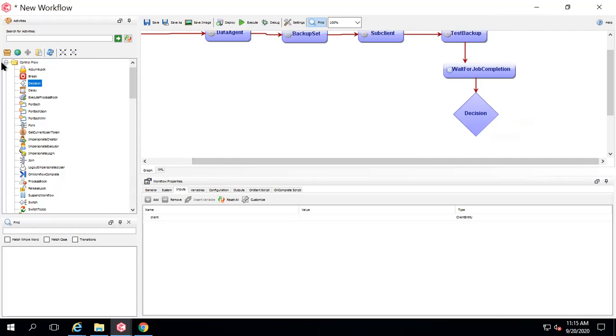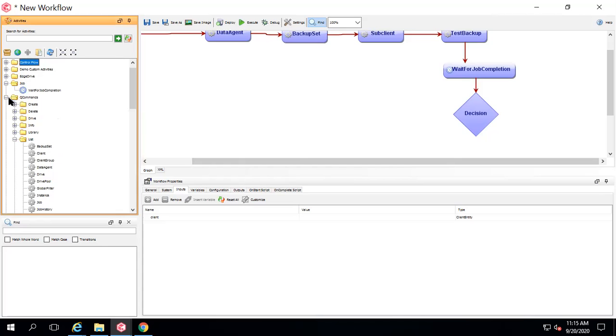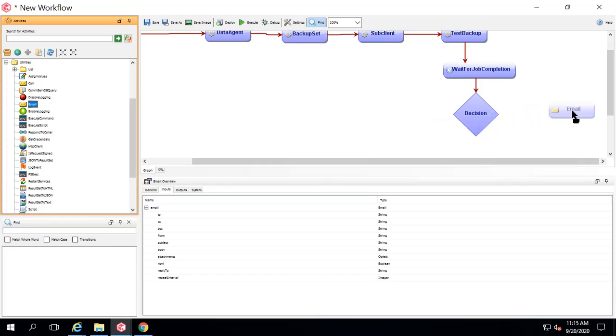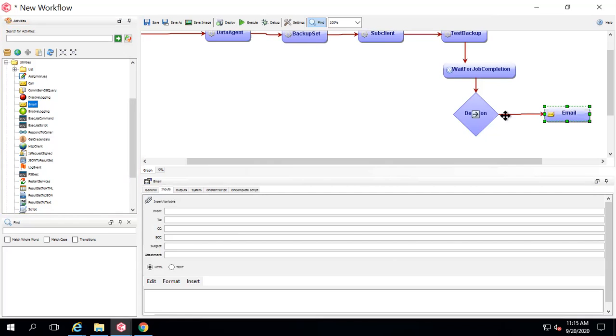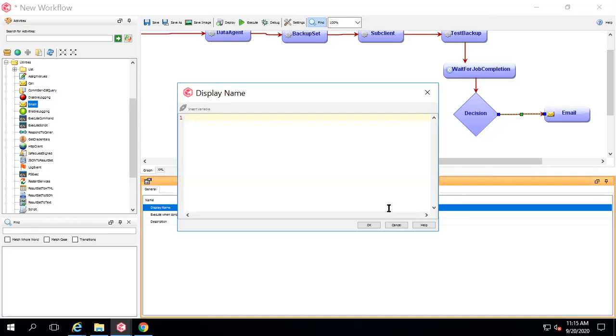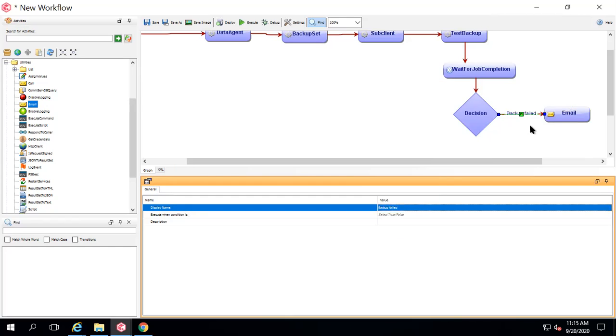So what I want to do is send an email of failure. For that, if you go over here in the utilities, you have one tab with the name email. You select this activity, bring it to the email, and say from the decision. If you select this line, you can mention the display for this line. So I want to mention a display false, or I can say backup failed. That means it will move towards this situation. It will send you a mail if the backup fails.